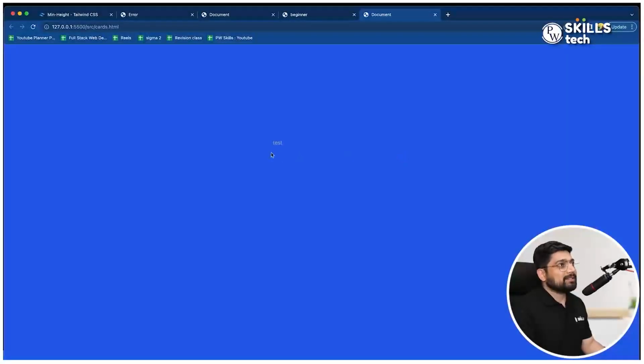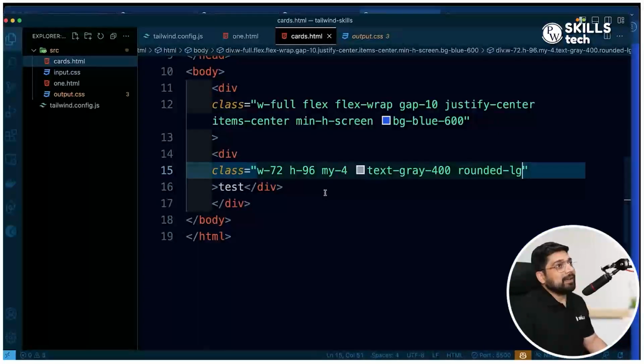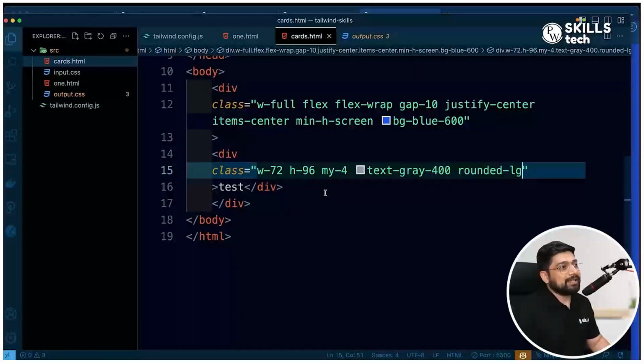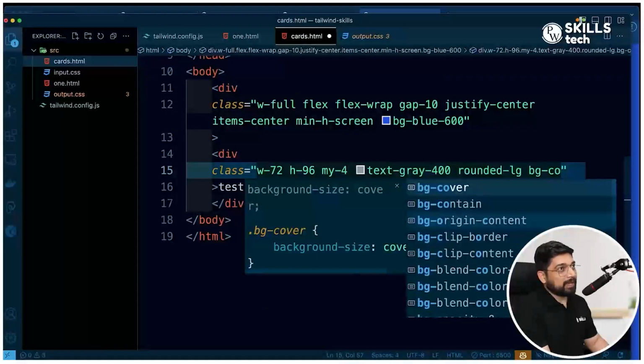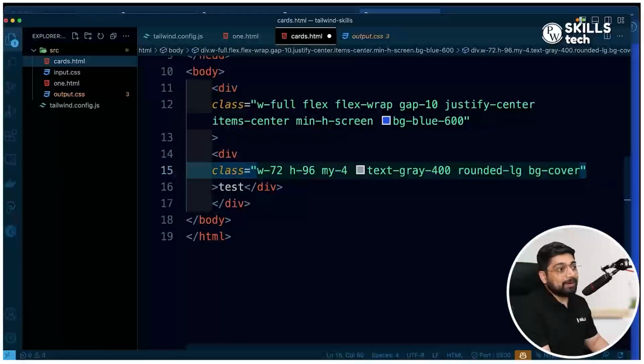If I save this, nothing is there. It's there, but actually it's difficult to see whether we have it or not. For this, I'll actually show you something really interesting. I want a BG of cover. Okay, Hitesh, BG cover is there, but I don't have anything. There is no background property.